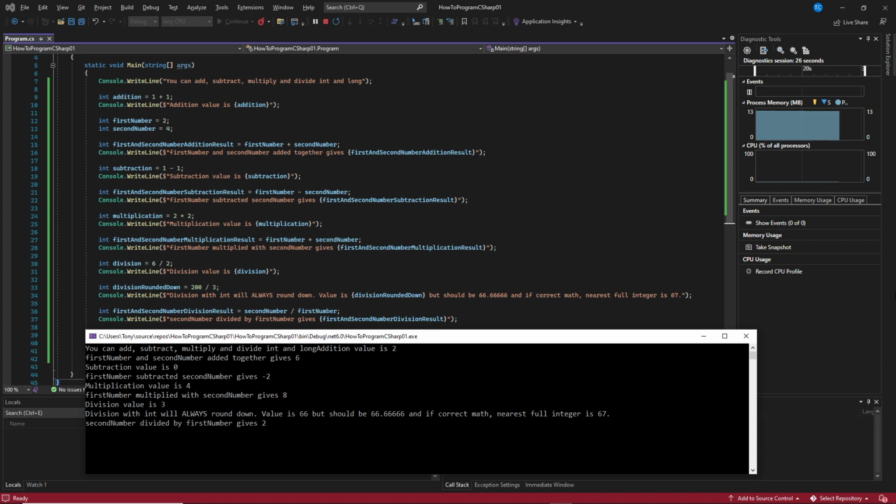So int subtraction equals 1 minus 1. Subtraction value is 0. In case you have the values in two variables, you write int first and second number subtraction result equals first number minus second number. First number subtracted second number gives minus 2.